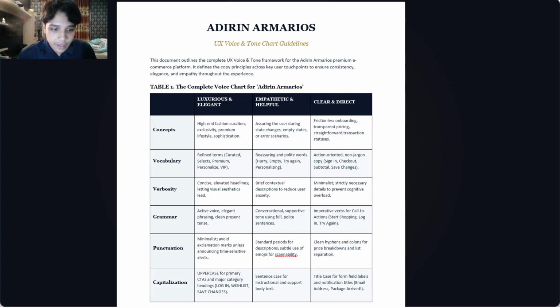These three pillars strictly govern our vocabulary, verbosity, grammar, punctuation, and capitalization across every screen you are about to see. Alright, let's head to the next slide.